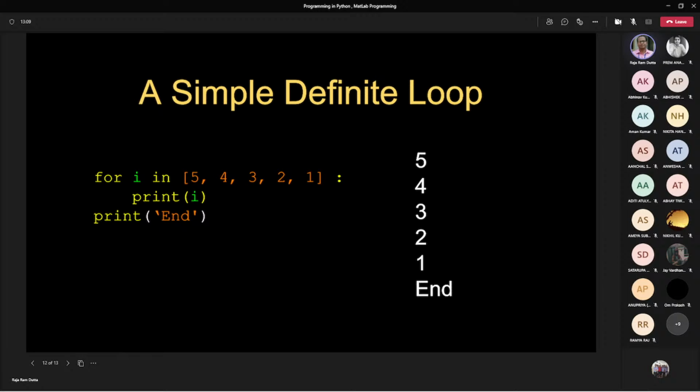Next, we are using a for loop with a list. So this is a list. Anything within a square bracket is a list. For I in, within the square bracket we have written 5, 4, 3, 2, 1. It will print one by one. First time the value of I becomes 5, next the value of I becomes 4, then 3. So you can write anything. It is not only a sequence of numbers. You can write anything, and this becomes a list.